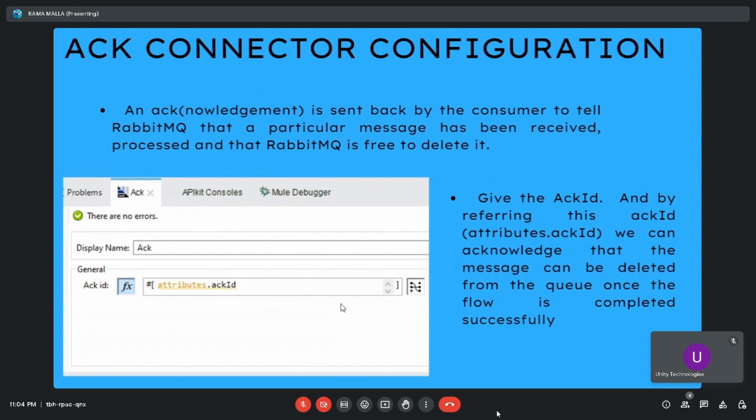An ack acknowledgement is sent back by the consumer to tell RabbitMQ that a particular message has been received, processed, and that RabbitMQ is free to delete it. Here we need to configure the acknowledgement ID. This acknowledgement ID is a unique ID, and by referring to it with attributes.acknowledgementId, we can acknowledge that the message can be deleted from the queue once the flow is completed successfully in the studio.